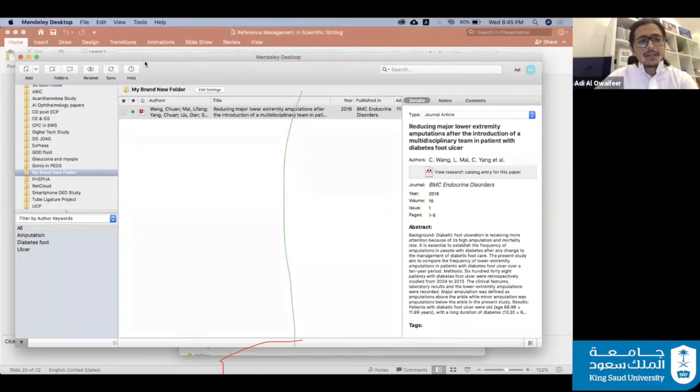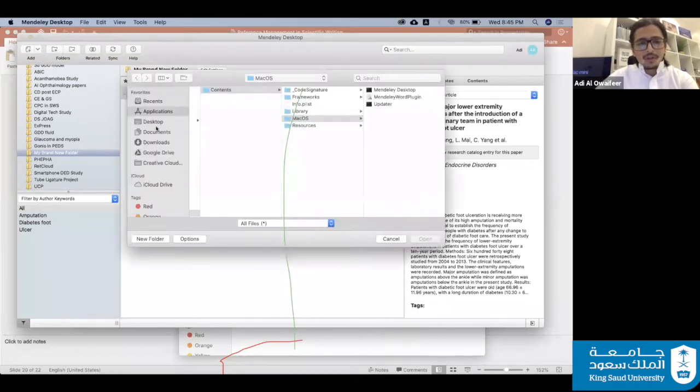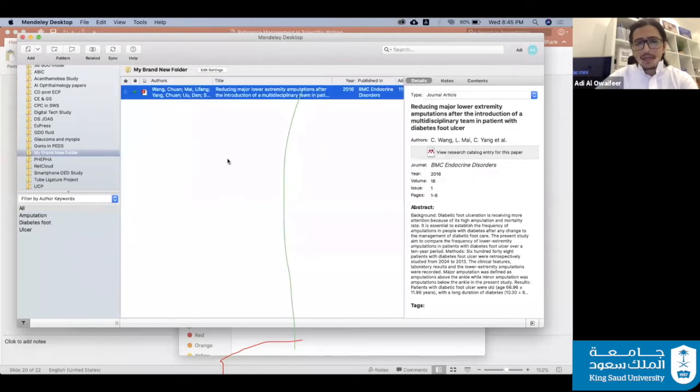And the second way is to go through the app itself, and there's a small icon up in the top left corner that says add. You click on add, and it will open your folders, and you go to the download section, and you'll find your article, and you can add it, open, and it will be automatically added to your Mendeley account as well.